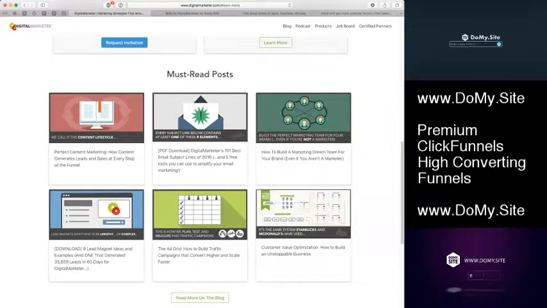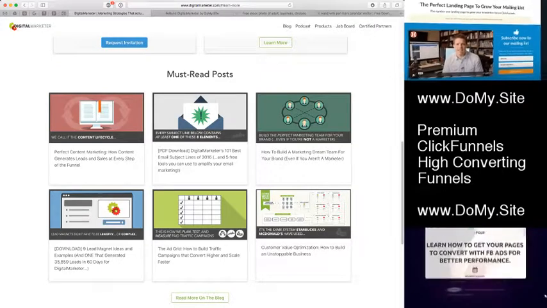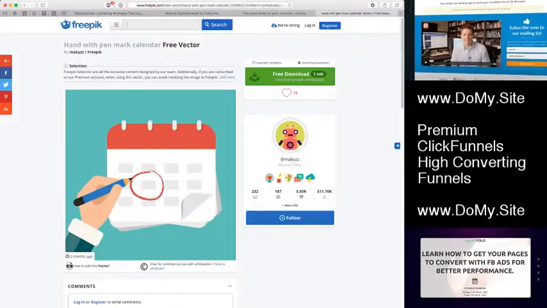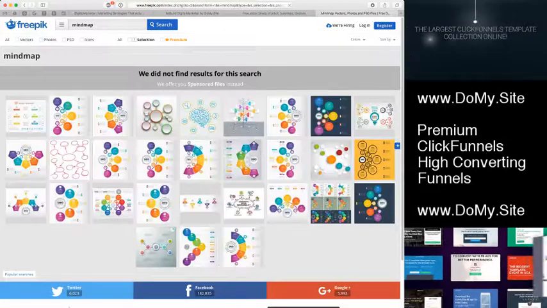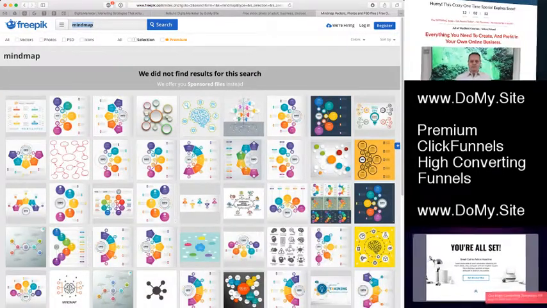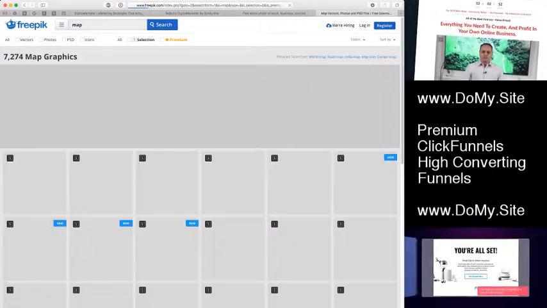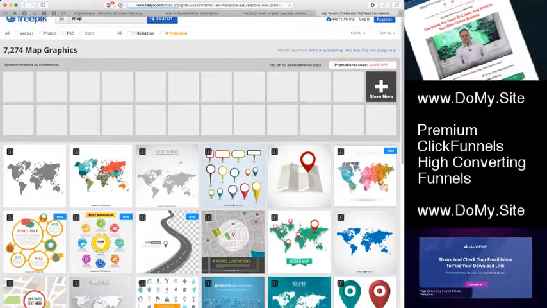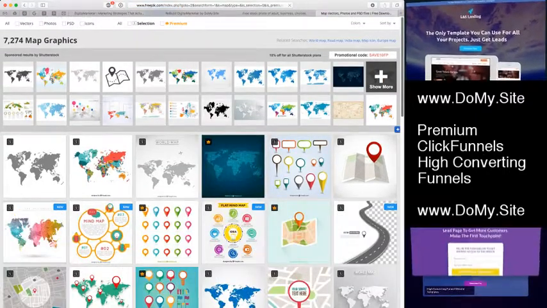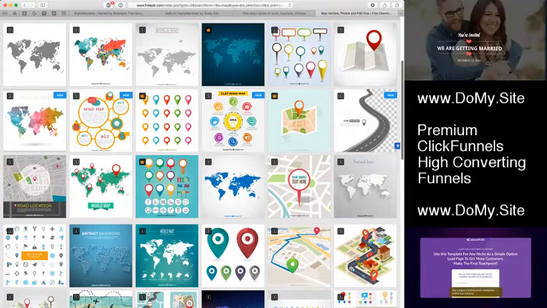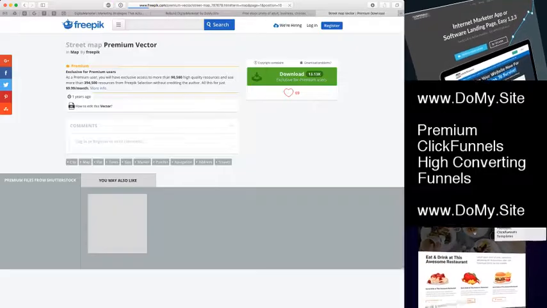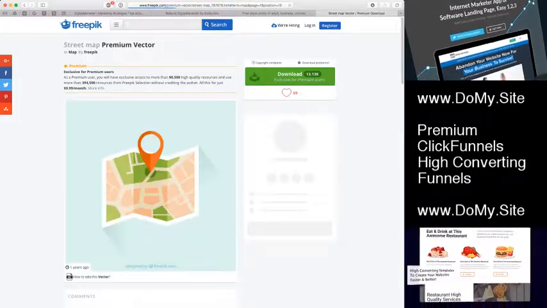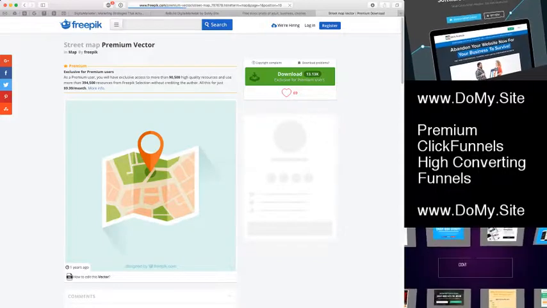So our third image is a heat map, a map, right? Like a funnel. Let's see. Mind map. Let's look for map. Let's use this image here. Cool. Choosing this image because it's flat, has a nice background.